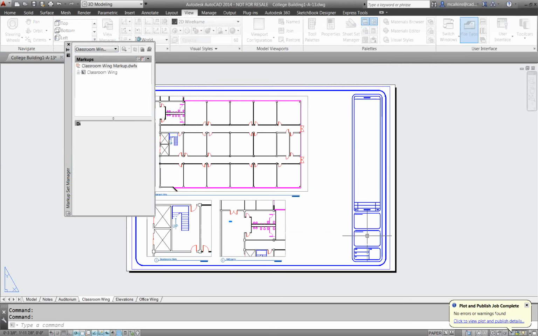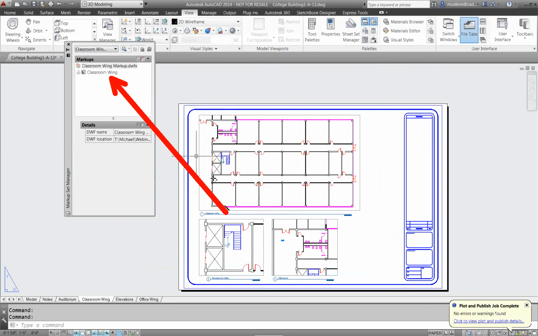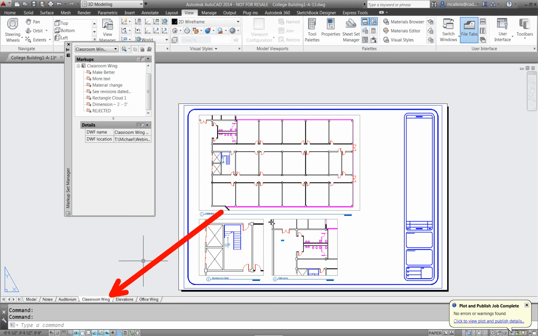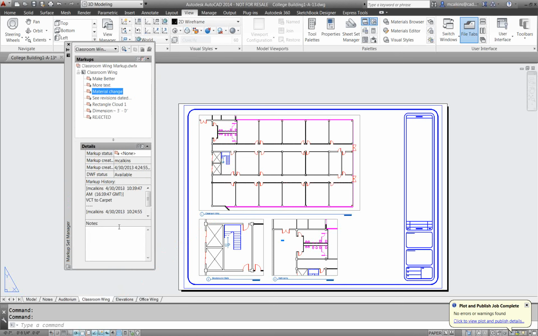What happens is that it displays that information here in the Markup Set Manager, and it would list multiple sheets here. Classroom Wing is the only layout which I exported and marked up, so that's the only one that displays in the list. You can view the markups if you like. You can go through and click them and view the details down here below. What was the one I created? Markup, material change, there we go.